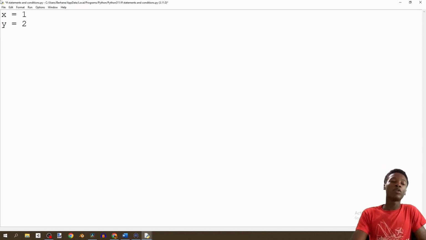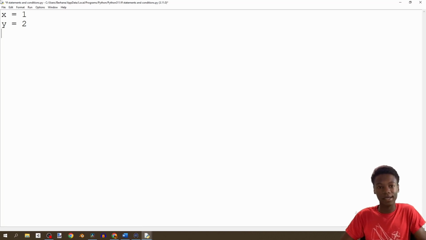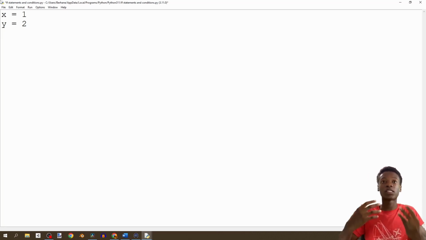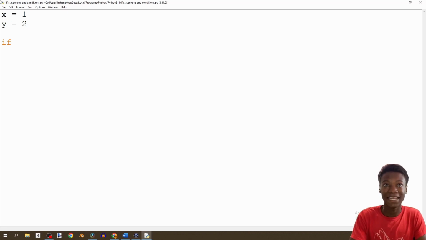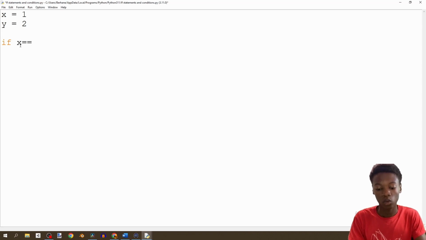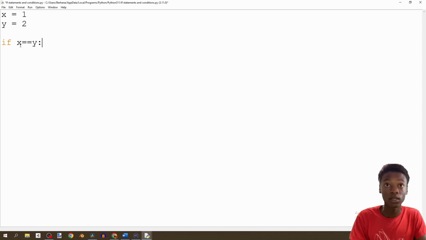This time we don't want to just check if x equals 1 or x equals 2, but we want to output something if x equals y, and we will also want to output something if x doesn't equal y. So what we're going to do is just create an if statement. And to create this if statement, you say if, and then you put the condition right after. So we say if x equals y, and then you use the colon and enter.